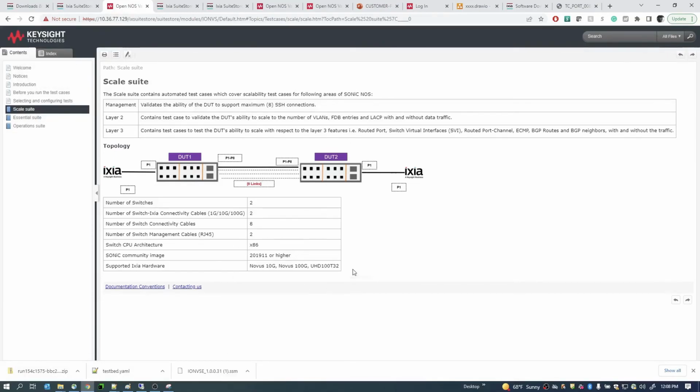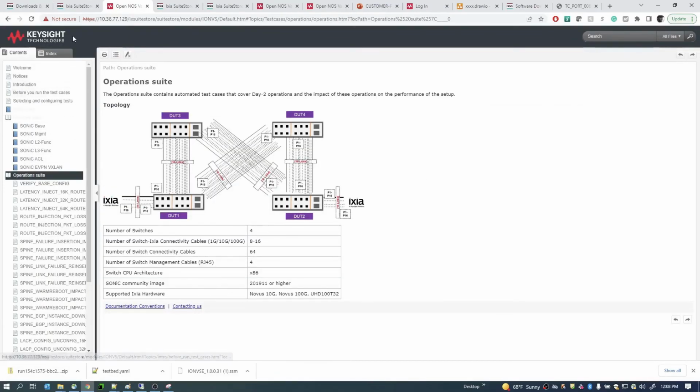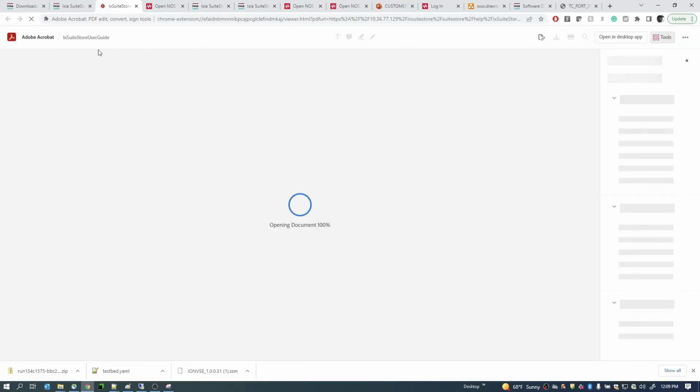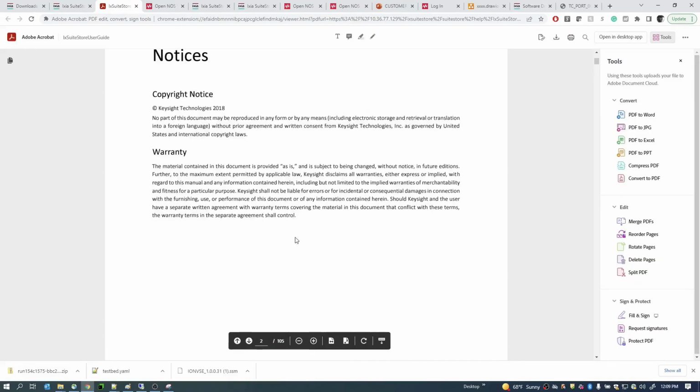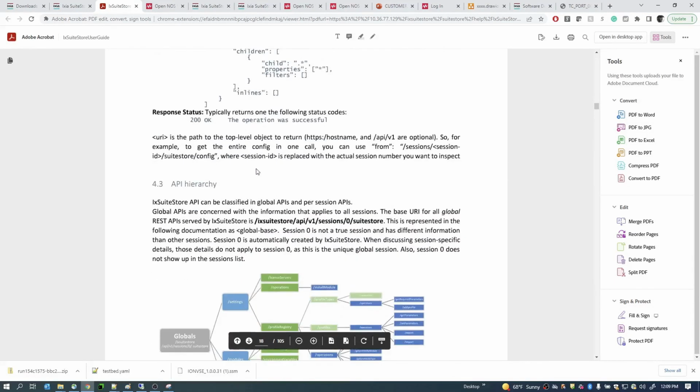So if you want to go into details about the whole test suites and test case details, you can get that information from here. And for the REST API, if you are more towards automation, you want to do everything from automated scripts like install, run, get results, and all kinds of things, you can go to the top right corner, where you can see this book here. This will take you to the iXsuite user guide, and it has all that information on how to do the REST API and all kinds of stuff. You can get all that information from here.